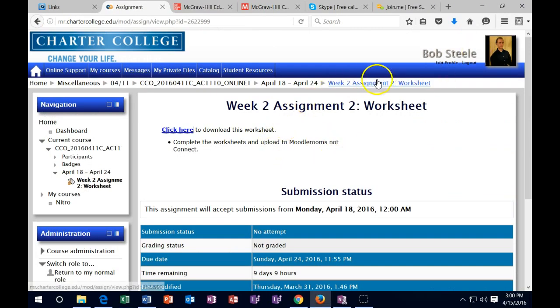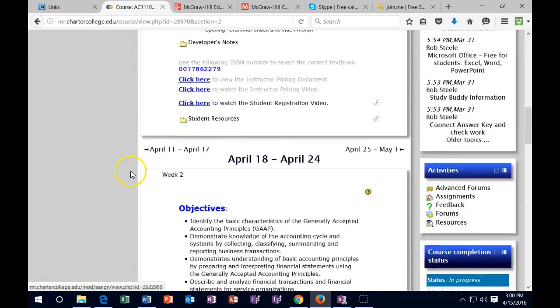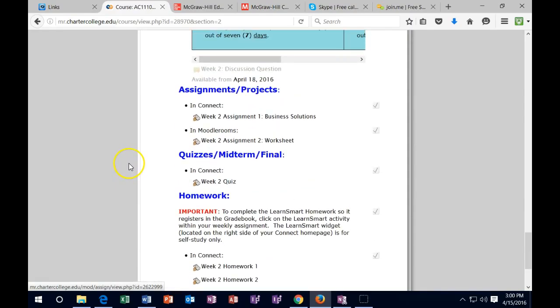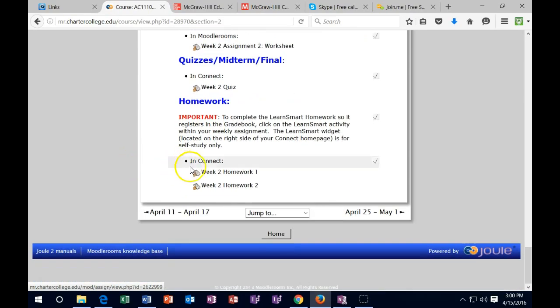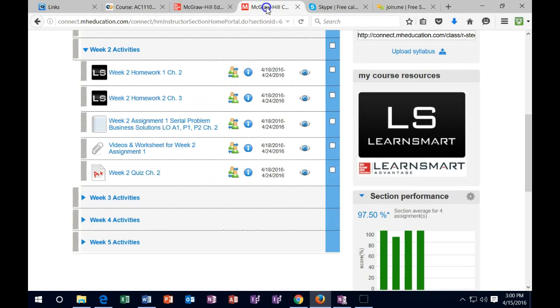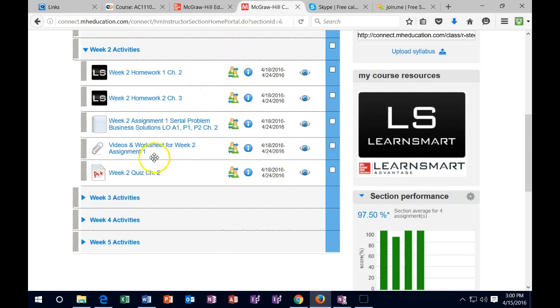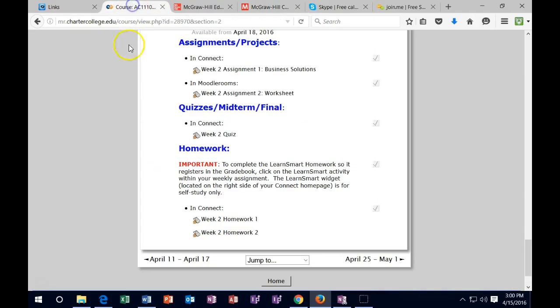All right, so we're going to go back here. We're going to go back up to the cookie trail. Going to go into the second week here in the cookie trail. Going to scroll back down. Then we have the assignments. The homeworks are down here. So remember, the homeworks are going to be the Learn Smarts. Those are in Connect up here. These are these two. So those are listed down here. And then we've got the quiz. Of course, that's in Connect as well. That's this one. So we're just listing those out in Moodle Rooms.